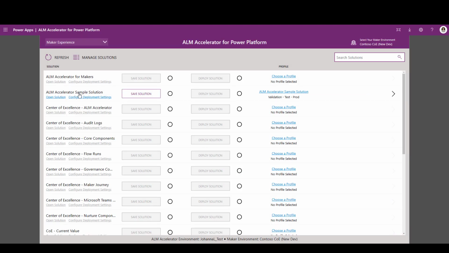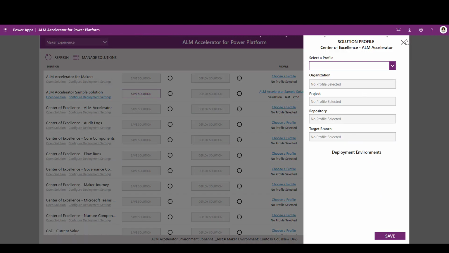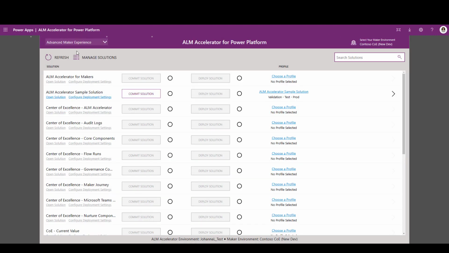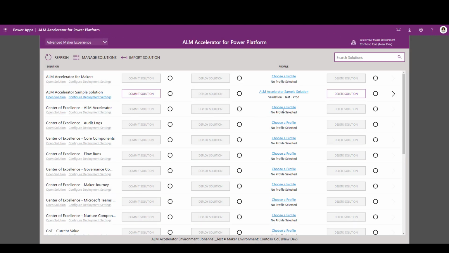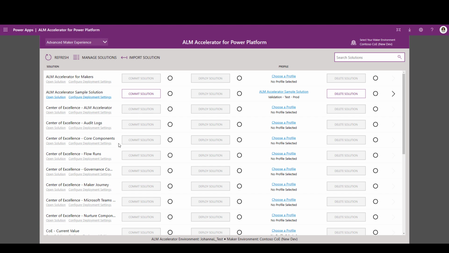Now, since I am an administrator logged in here as Johanna, I have the ability to create my own profiles as well. So if I wanted to come in here and assign a new profile in the advanced maker experience to this unmanaged solution, and again, these are all the unmanaged solutions that are in my maker environment, and I can select my maker environment from here, and it'll refresh with the solutions that are in that environment.